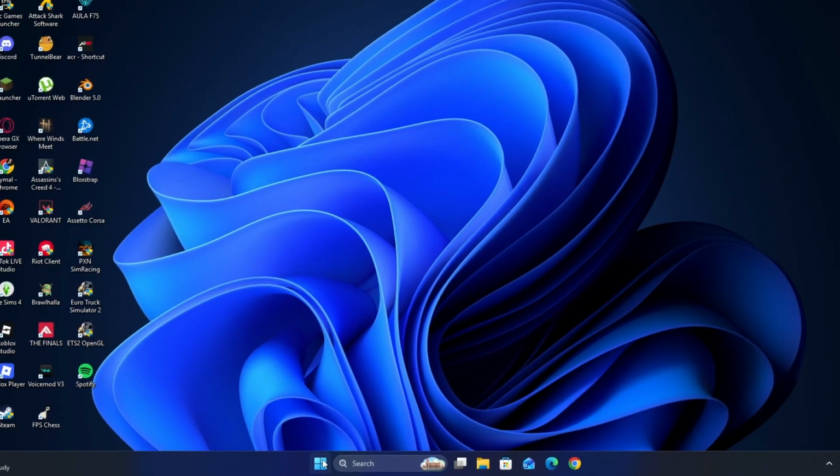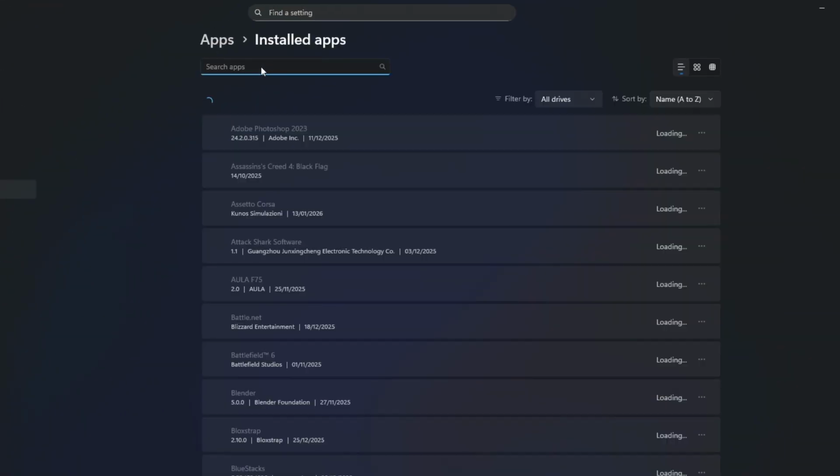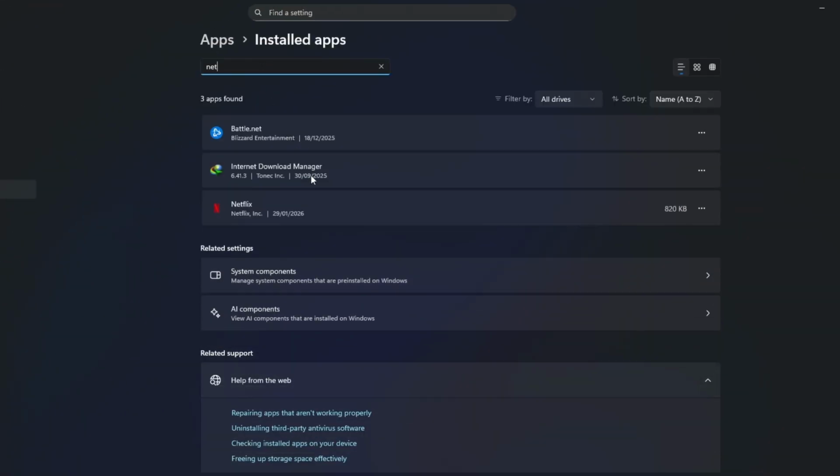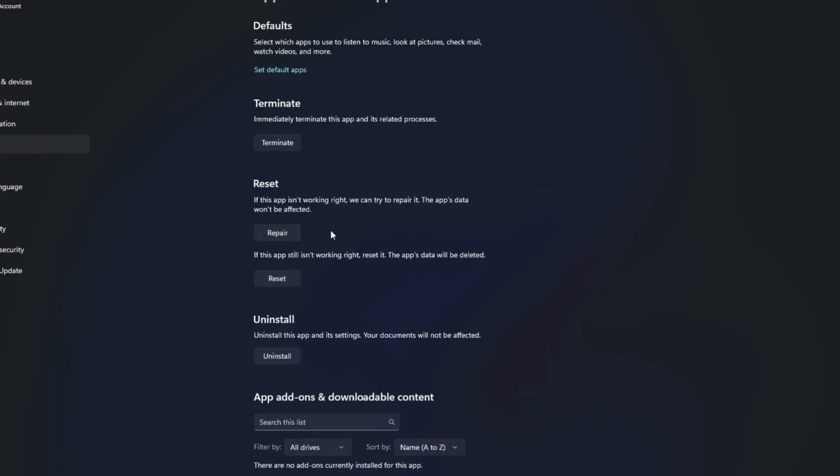Click on the Start menu and open Settings. Go to Apps, then select Installed apps. Scroll down until you find Netflix. Click on the three dots next to it and choose Advanced Options. Here, click on the Repair button. This will fix the app without deleting your data. Wait a few seconds and then open Netflix to check if it works.